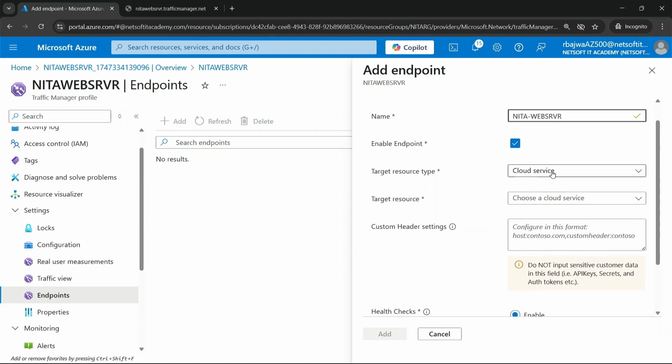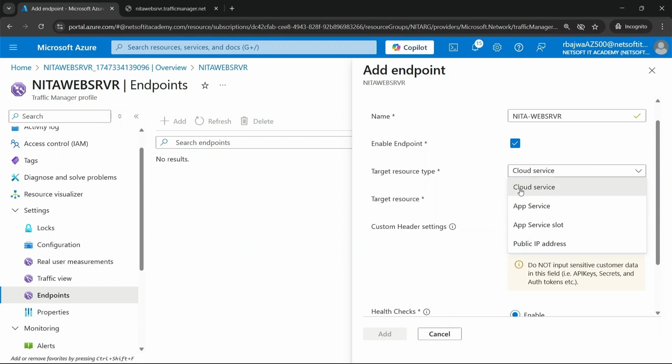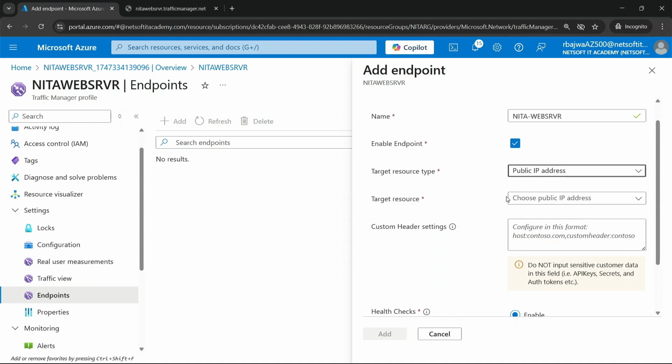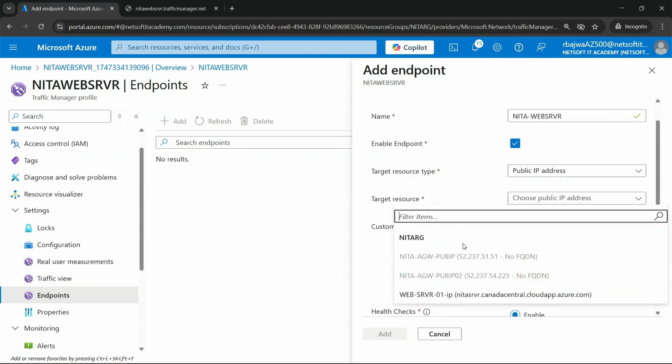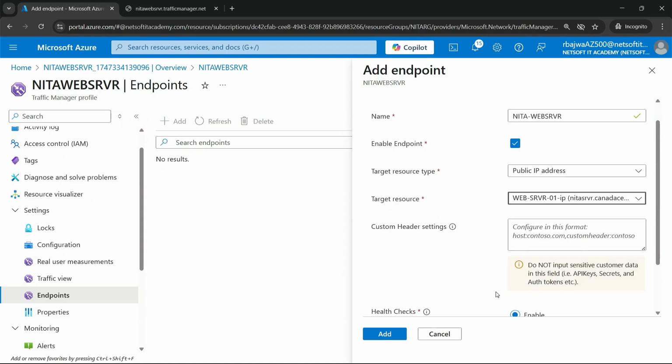Now, target resource type. What kind of resource is it? Is it a cloud service, app service slot, or just a public IP address? My website is running on a machine with a public IP. I'm not using any platform as a service. So I'll select public IP address. Here you will select your target resource. As you can see, these are two public IPs which I cannot use because Traffic Manager actually works with DNS names. So the public IP must have a DNS name associated to it. So I will select that.